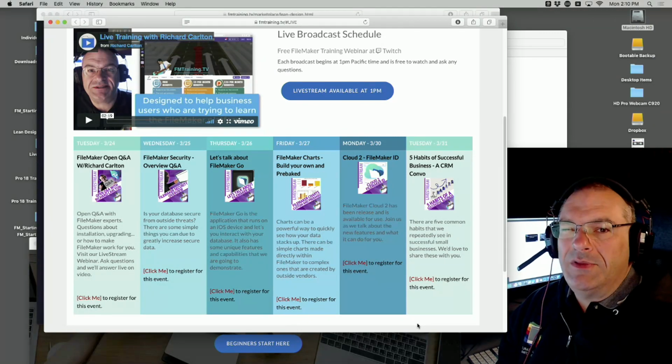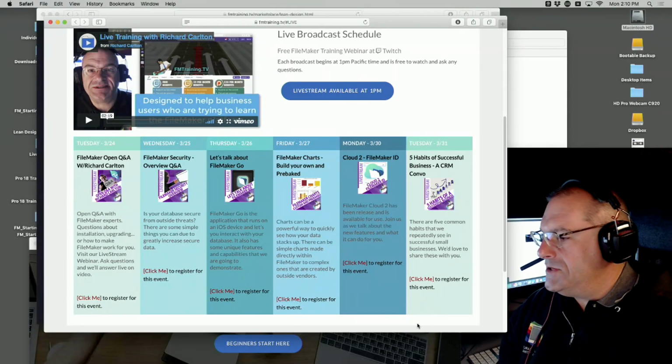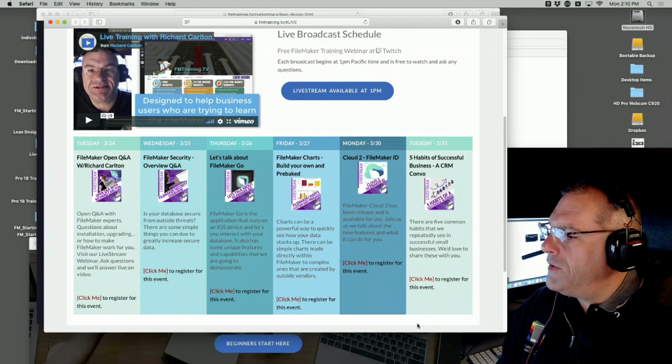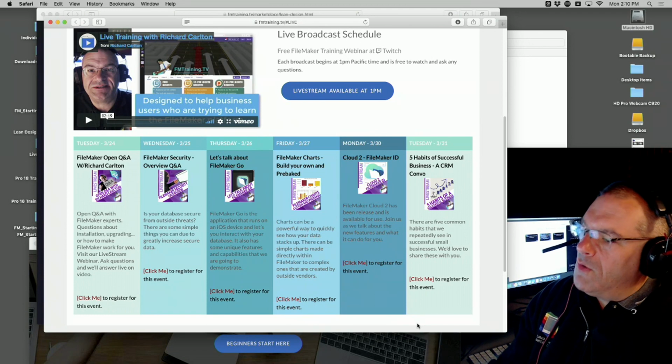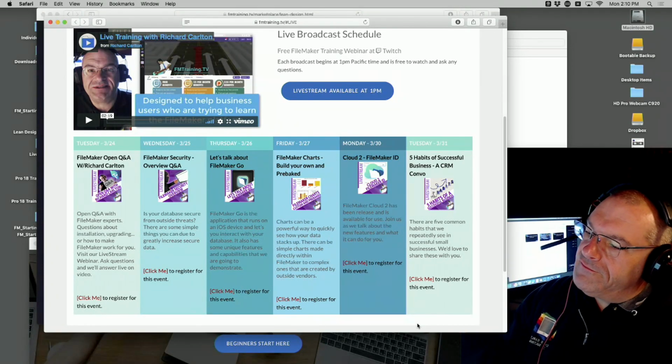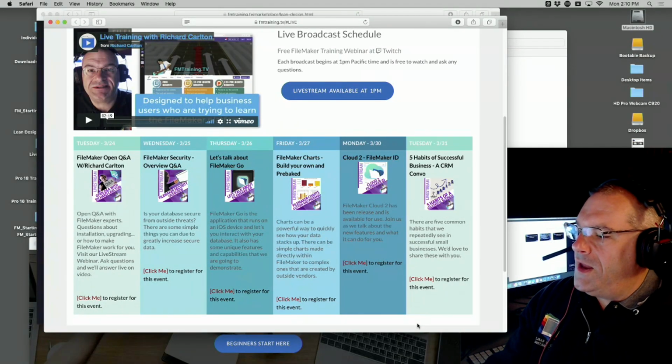And we will clean it up a little bit. This one specifically is kind of ugly, so we'll clean this one up. But we're doing security overview on Wednesday. We're doing kind of a go overview on Thursday, and on Friday is going to suck.